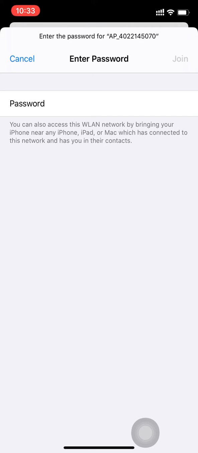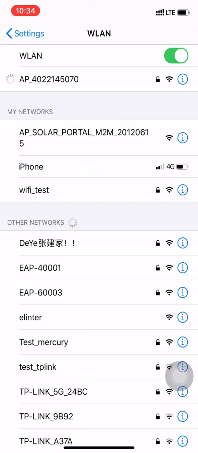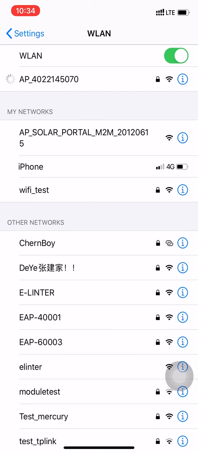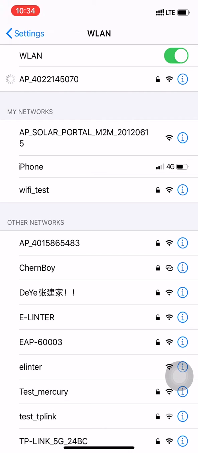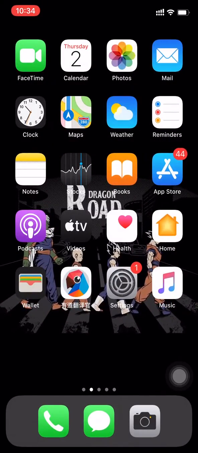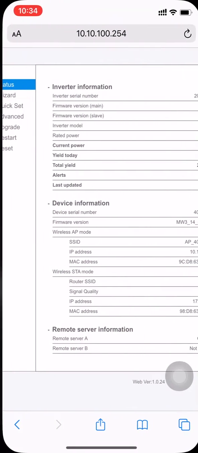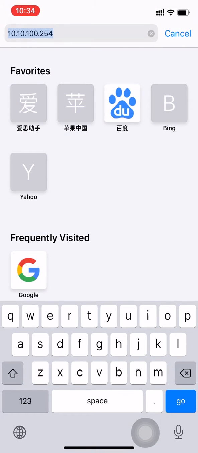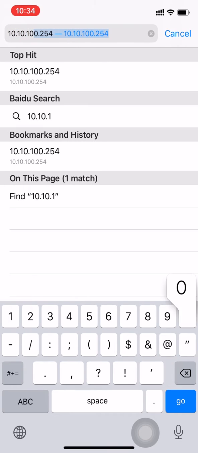Now we input the default password, 12345678, and click join. Okay, already connected. Okay, next step, we use the browser and input the address 10.10.100.254. Okay, go.